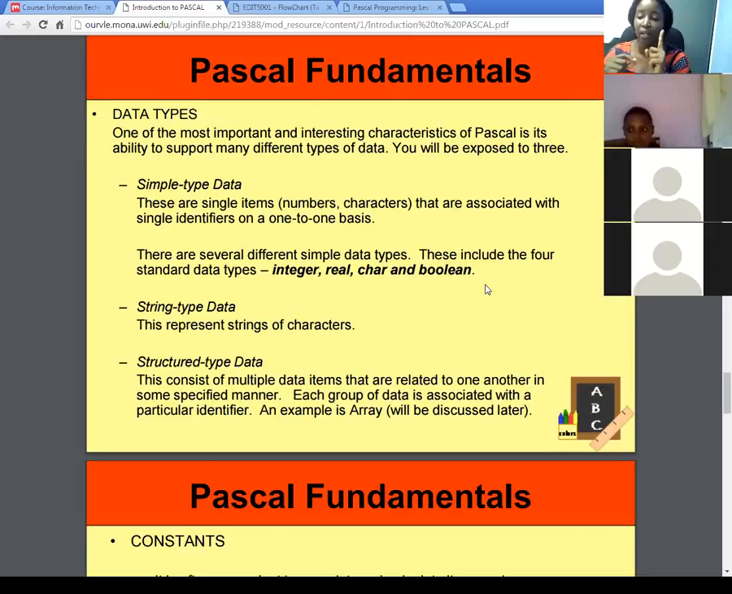A character, or char, sorry, is one single character. It can be a T, a Y, a P. It can also be a dollar sign. That is also a character. Okay? A space is also a character.